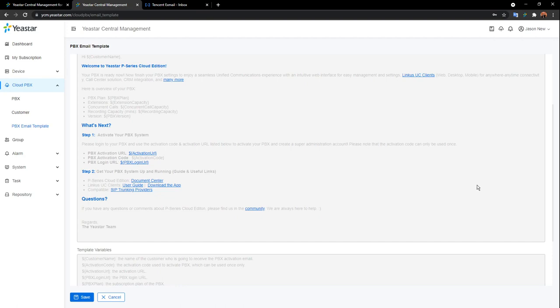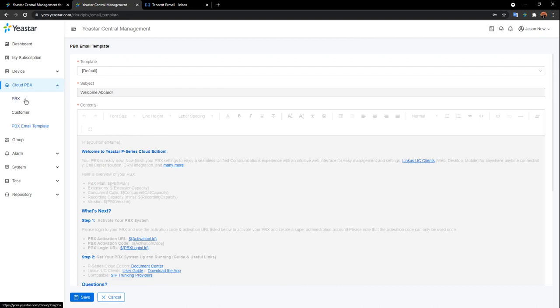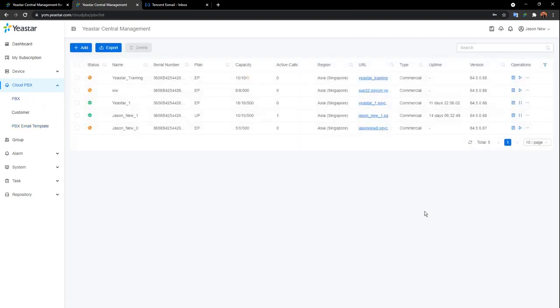We're simply going to send this particular customer this activation mail, so he or she will be able to get the activation URL, the activation code, and the login URL. Anyway, those basic information are all posted in this mail. So this is going to be the activation mail. Now, let's get back to the PBX to see what's going to happen.